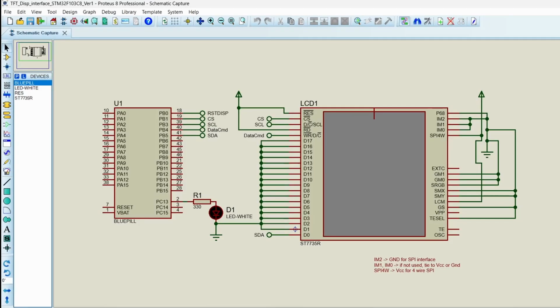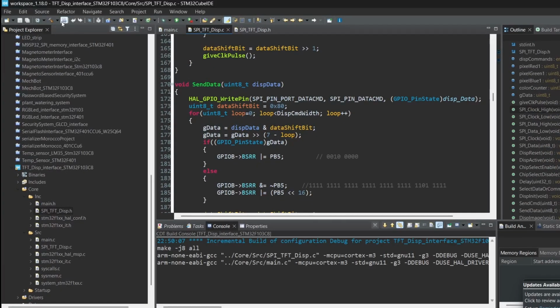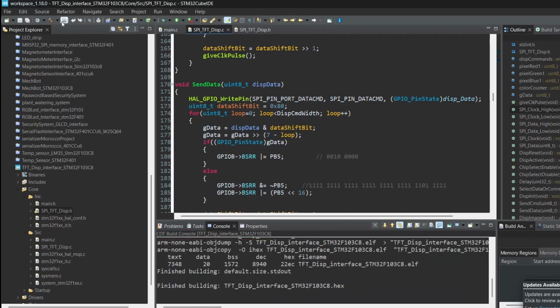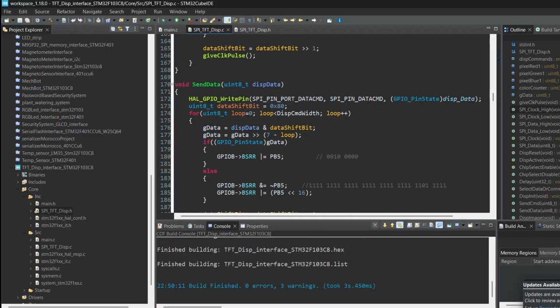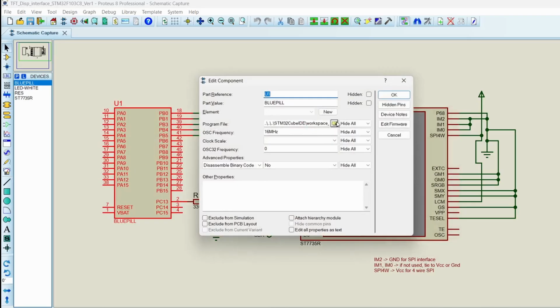In this video we are going to see some new modifications that we have done in our existing code in order to improve the readability and the functionality. So first I'll build my code. I'll load this new code into our controller and see the working.